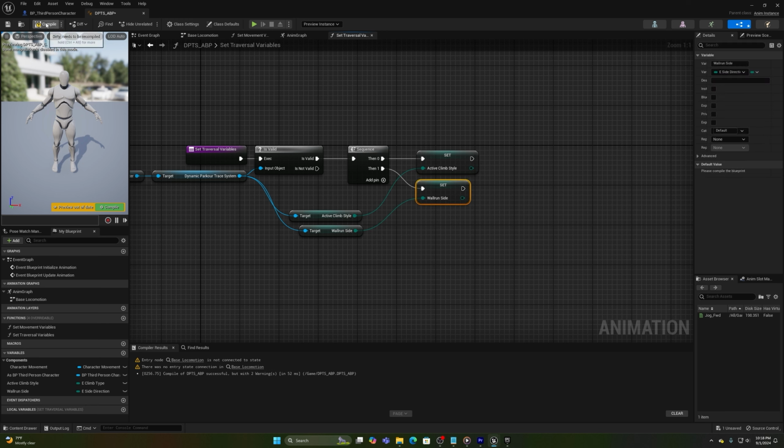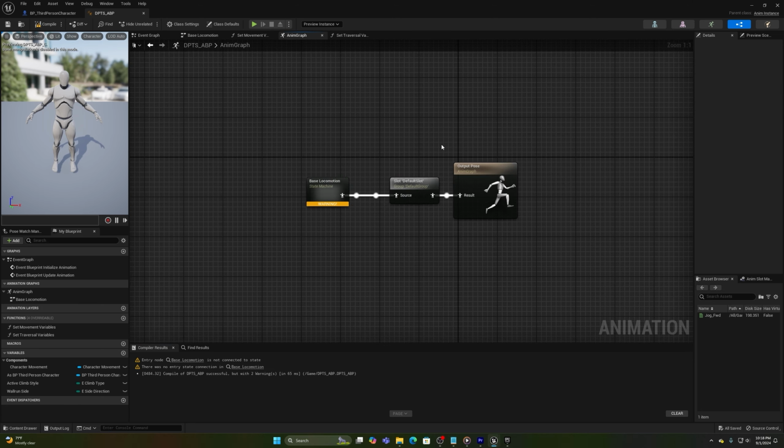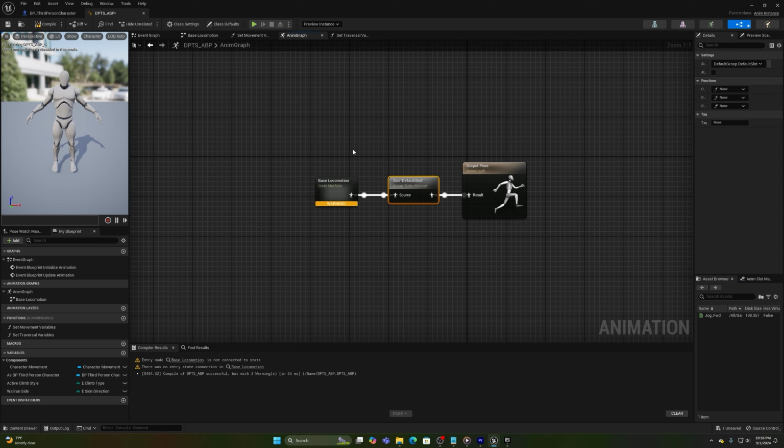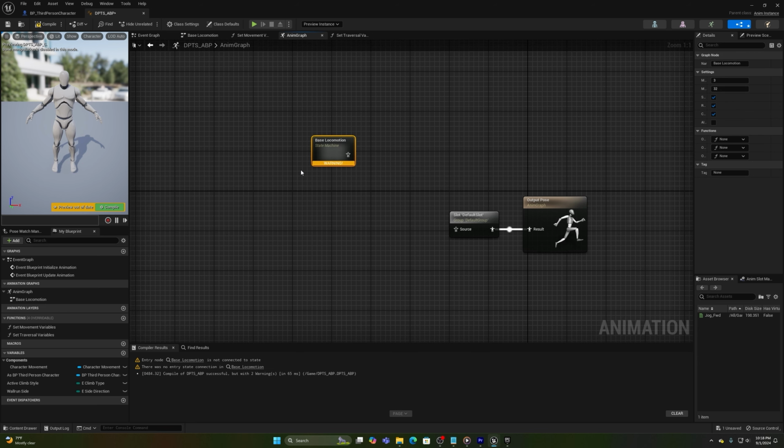So what we're going to do now is compile and save and go back to the anim graph. Now, your anim graph might look different. This is just a basic state machine and a default slot just to demonstrate the most basic principle. But basically, wherever you have your default slot, you usually want to just disconnect beforehand, so this way it still uses it.